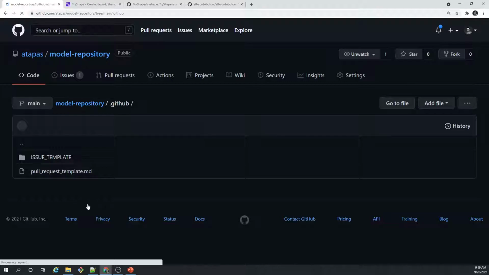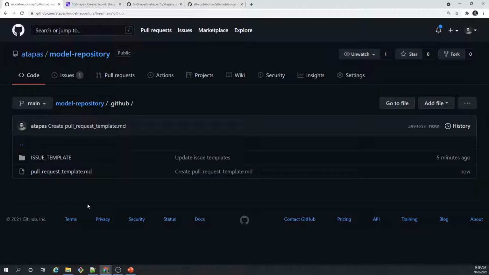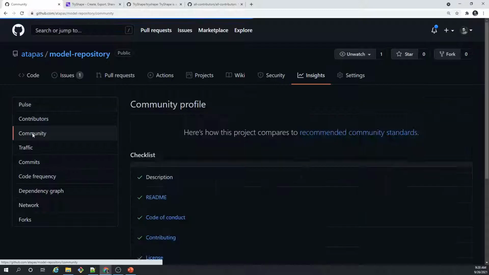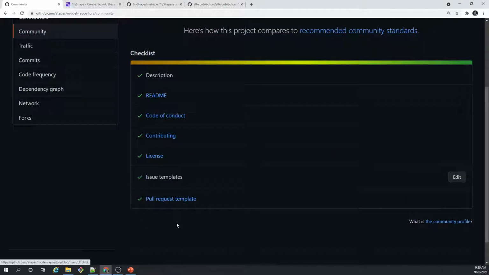So now if somebody tries to create a pull request on your branch, or inside your repository, they'll be shown this information about what you're expecting from a pull request. So if I go to my insights now and go to community, what am I going to see? It's all done. So your community profile checklist is built.